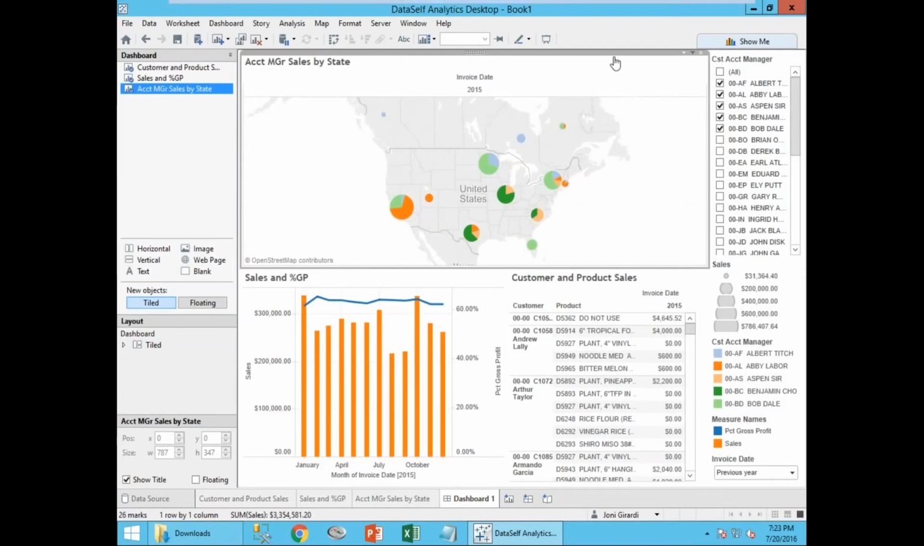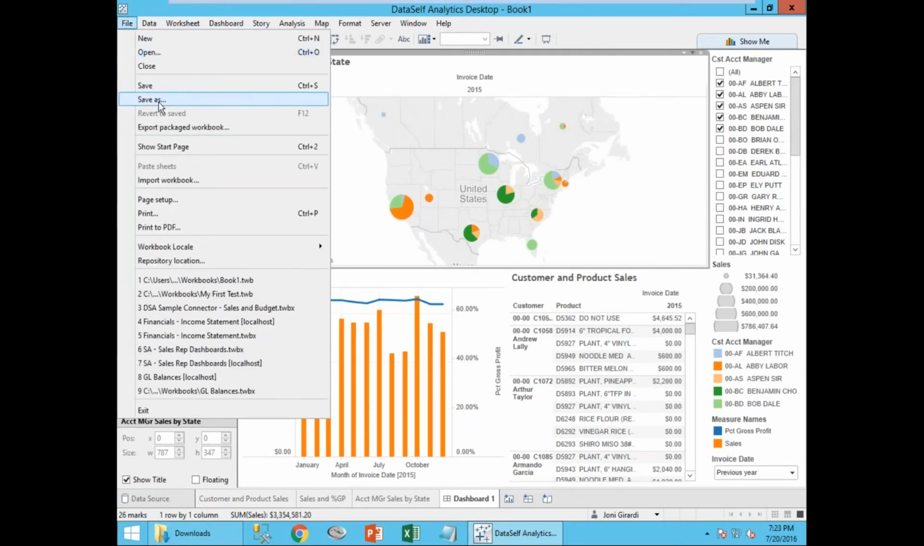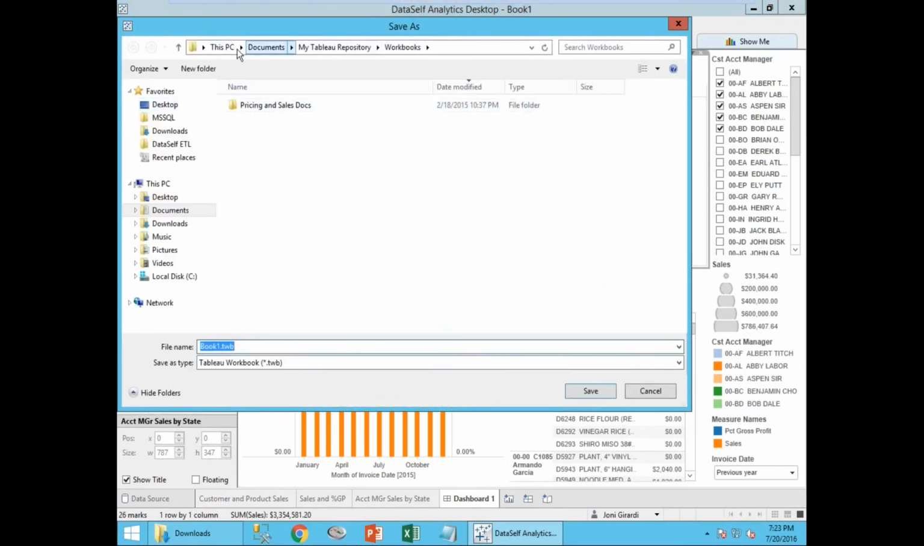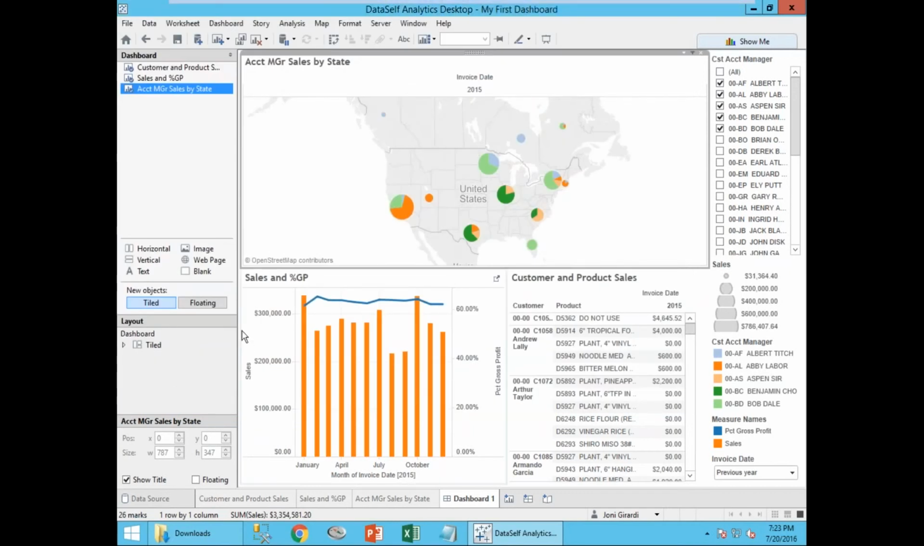Now, once you're here, one thing you might want to do is save what you did so you don't have to start from scratch again next time. How can you do it? You come to File, click Save As, and typically it will go into your My Documents, My Tableau Repository Workbooks. Put a name to your file. Could be My First Dashboard or whatever name it is. You click Save, and that's it.